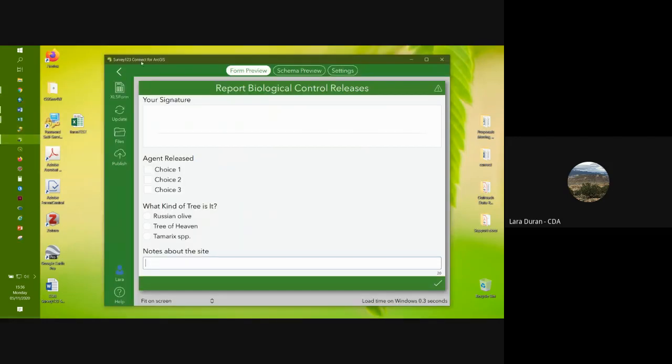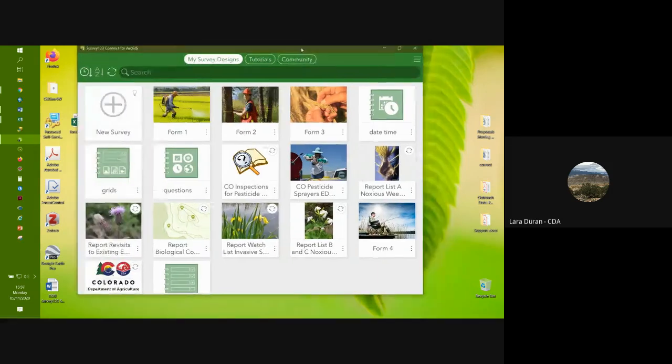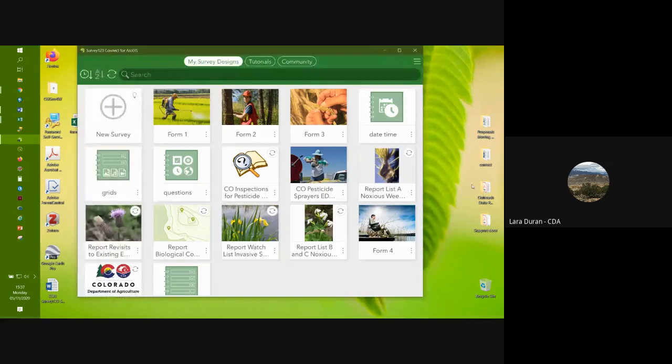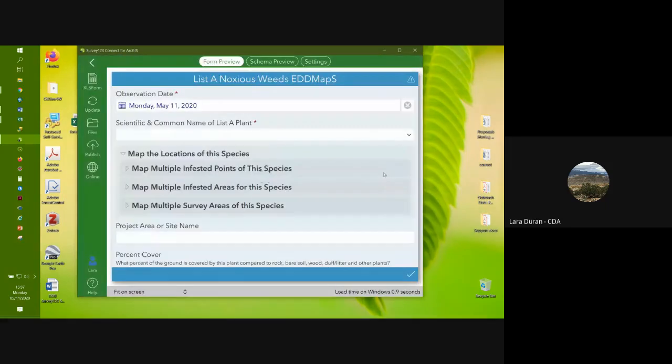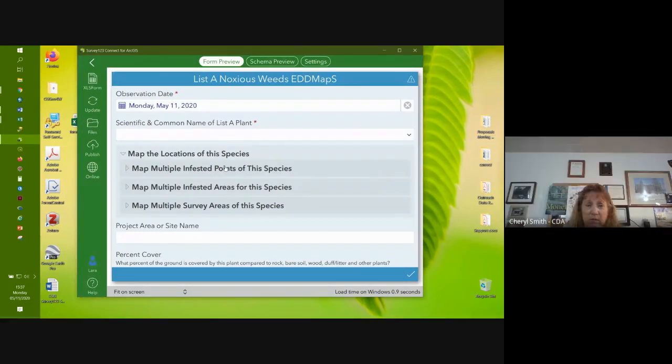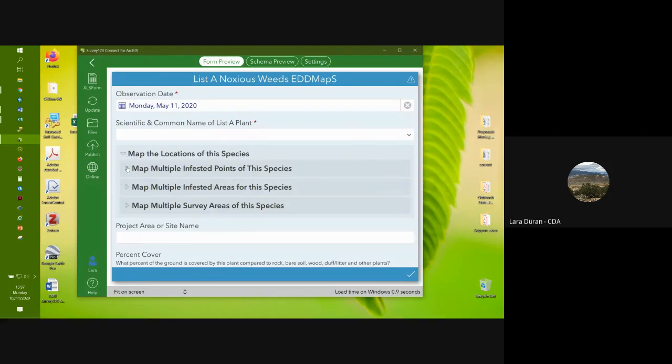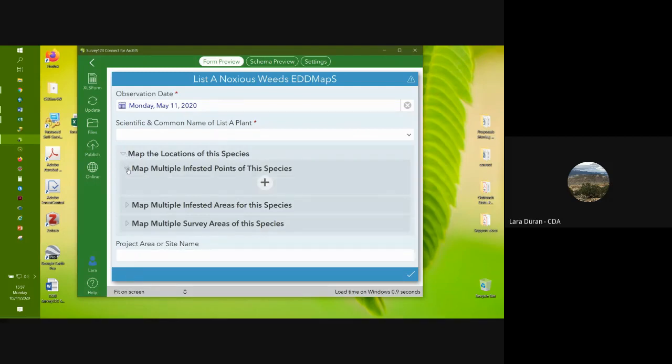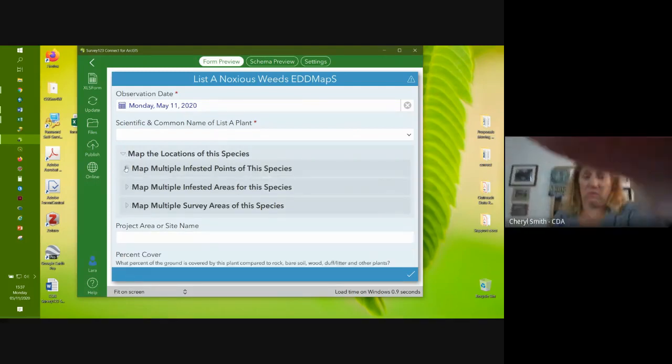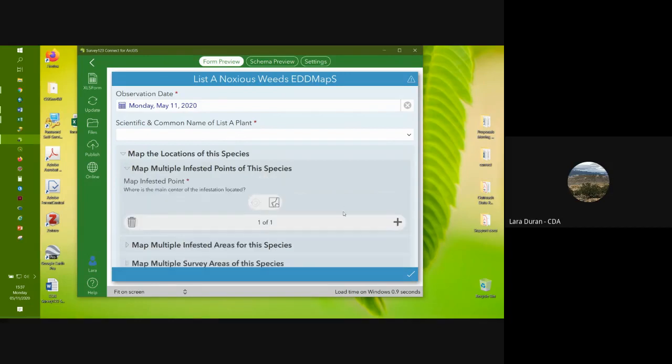I'm going to go to Survey123 Connect. I'm going to hit the back arrow. And so here are the forms that I've built for noxious weeds. For instance, there's one for reporting list A species only. This is what it looks like on someone's phone or tablet. So here's an example of how I have the drop-down arrows. You can map multiple species here if you want.